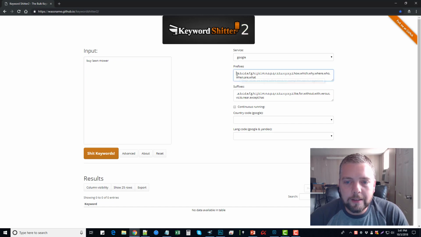So what it does is it takes all these prefixes, and you can change these. You can put in here whatever you want, the same as the suffixes, and it's going to go through each one of them and attach it to your term that you put over here, or however many keywords you put in over here. First it'll type in the letter A and then buy lawnmowers, and it's going to search Google for that and pull back any keywords that start with the letter A and then have buy lawnmower in it. Then it's going to use the suffixes as well.